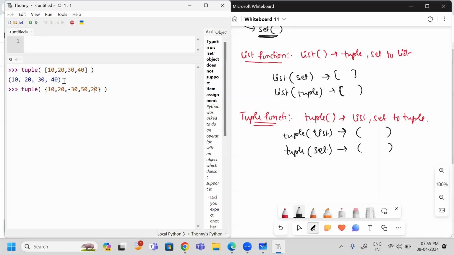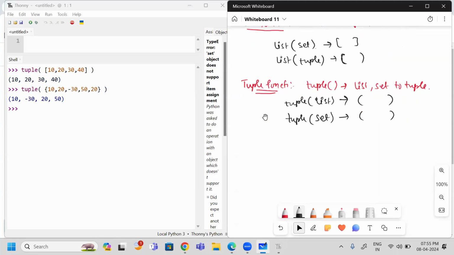So here we need to observe whether the set is converting to a tuple or not. Yes, it has converted. What is the order I have taken? 10, minus 30, 20, 50. Here we cannot predict because we can't predict in which order they store. Once it is converted, whatever the order it has will be converted to the tuple type. So this tuple also works.